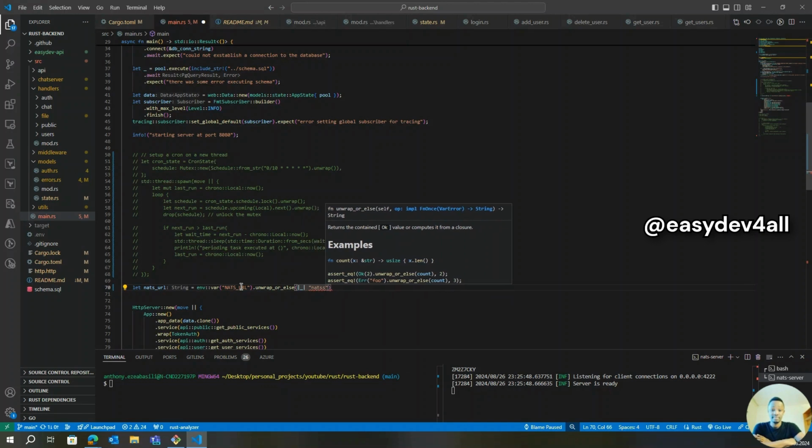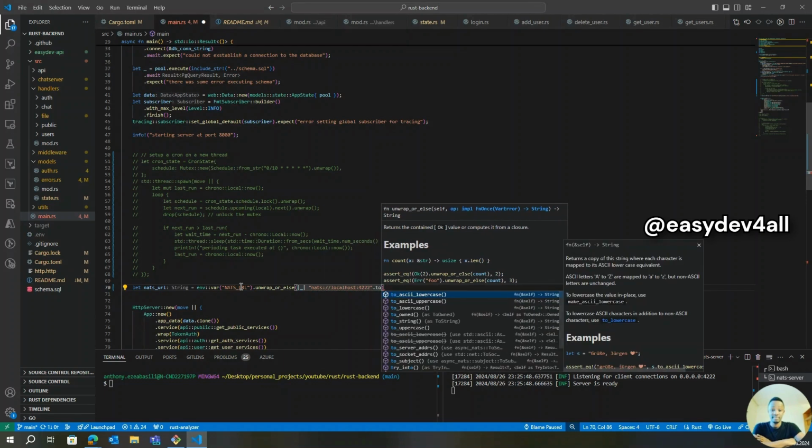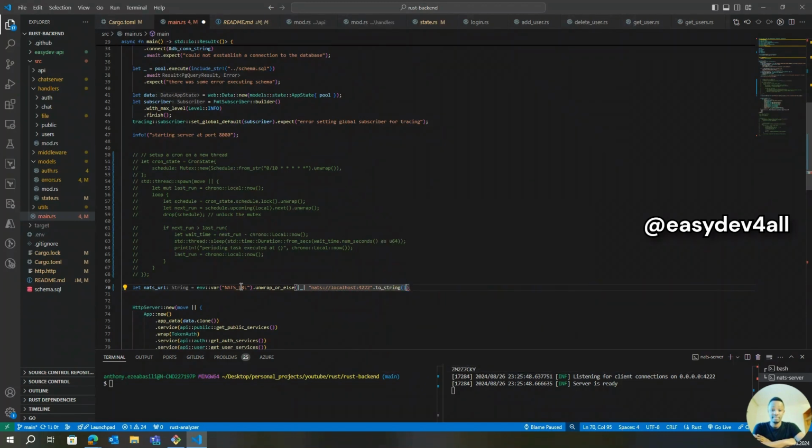So that's going to be nats colon, and then I go to localhost. Again, remember I go to port 4222. And then I'm just going to convert this to a string, and that's mostly it. So now we have our NATS URL. If this is not set, we'll default to this. That's really what we are doing here.